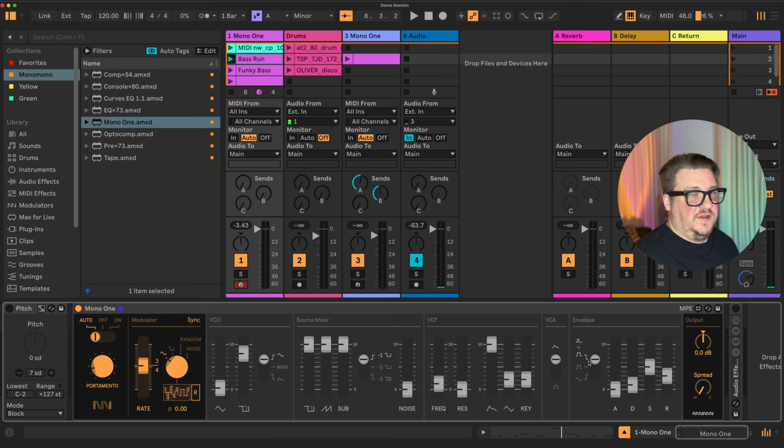There are 3 modes of how the envelope is triggered. The first one is gate and trigger. So anytime you press the key, the envelope is re-triggered all the time.